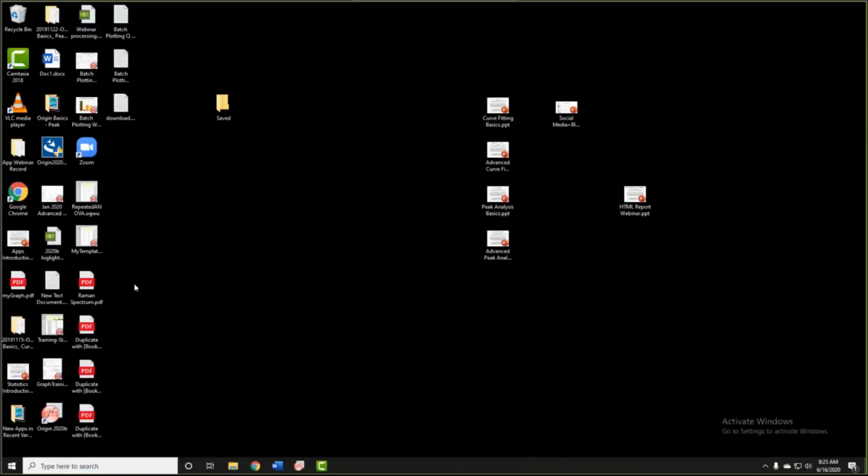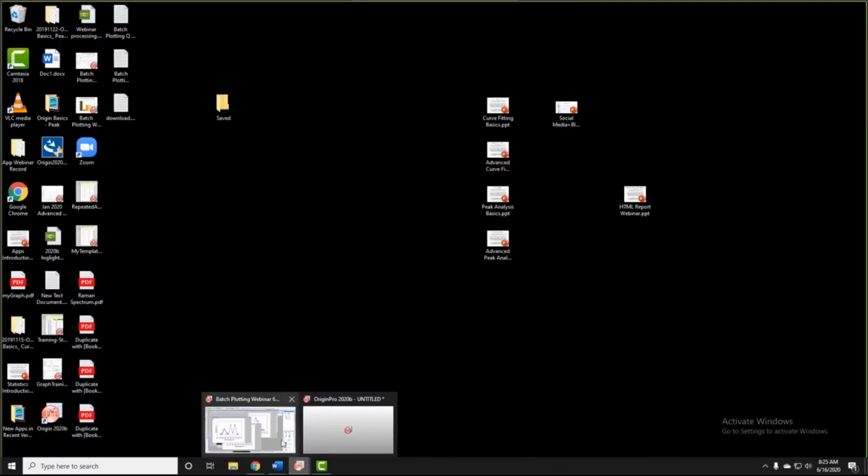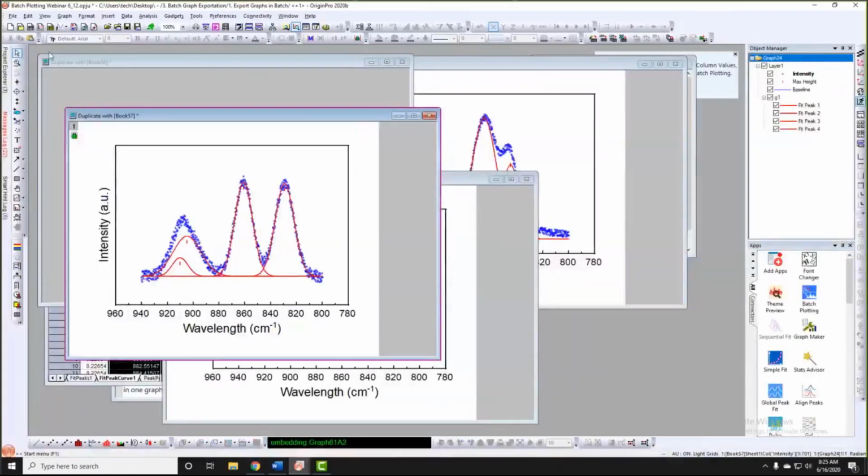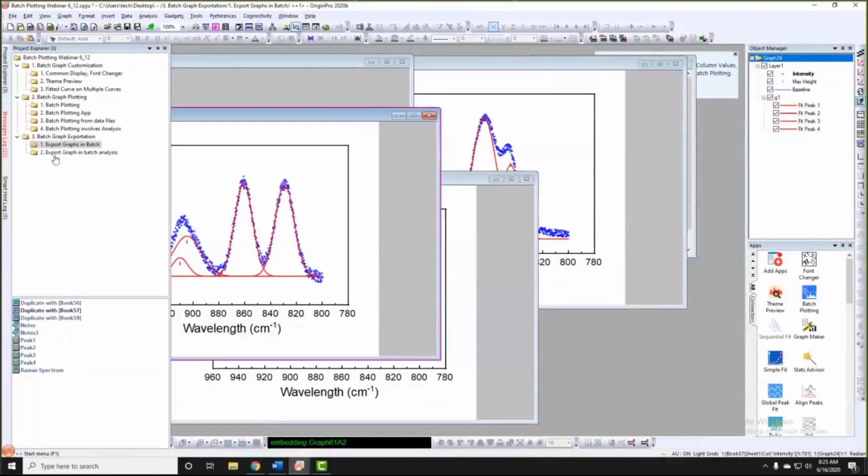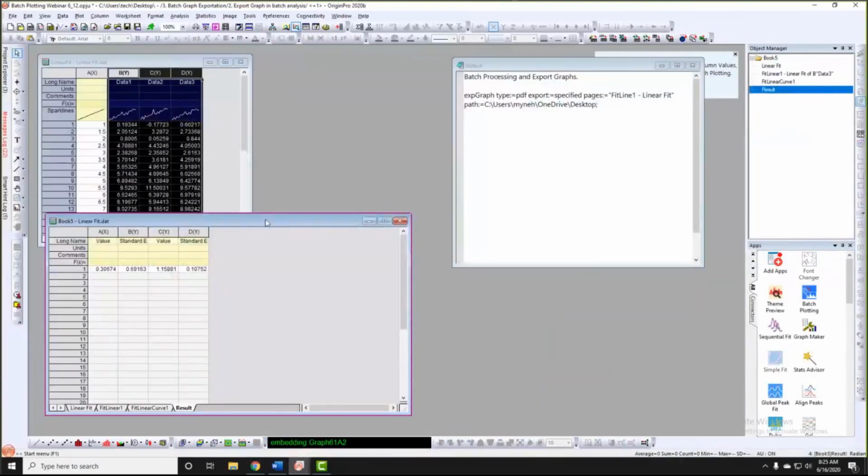We'll see these graphs are exported to the desktop. Okay. Let's see our last example.